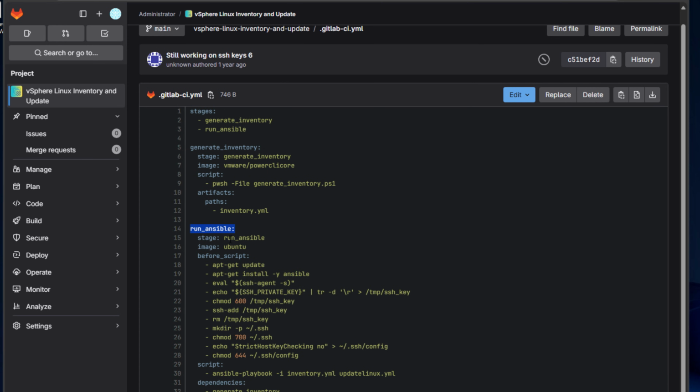Now, our run Ansible stage is going to spin up a Docker container and install Ansible. It's going to do some magic here with a private key so it can connect to all of our Linux servers that are included in that inventory.yaml file. And then our script is the Ansible playbook that we looked at, updatelinux.yaml. But as you can see, the pipeline is very intuitive with the stages that we have here. We call those files, and we're able to run this pipeline as often as we want in our environment and actually pull the Linux servers that need updating and then run this Ansible update script via this pipeline.